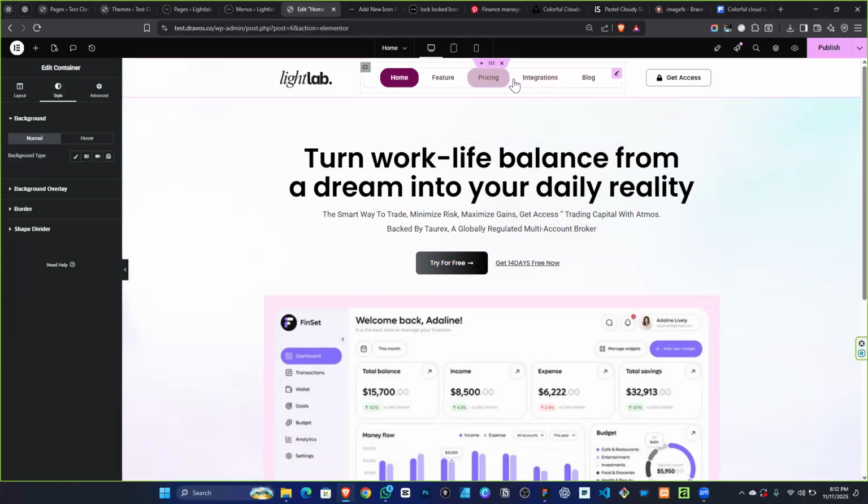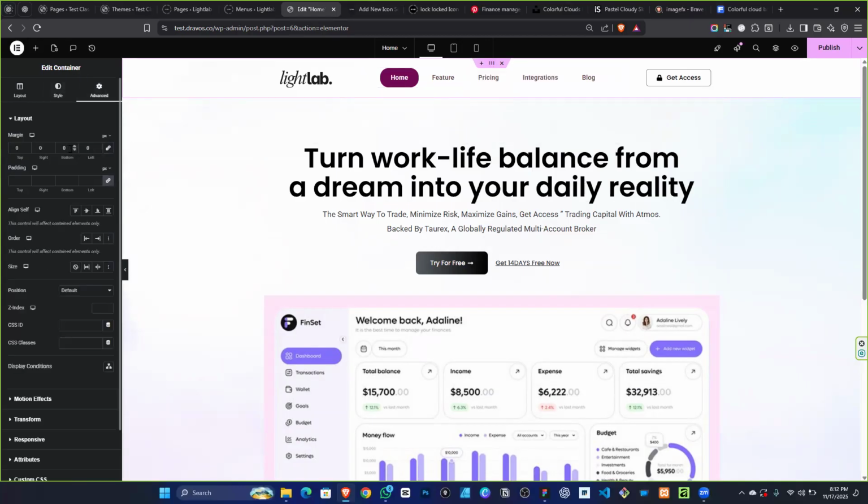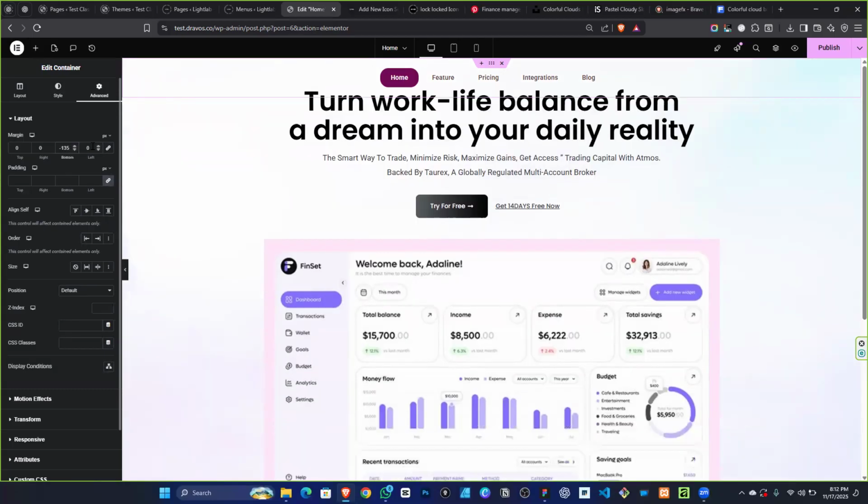Now, have we added background color here? No, we've not added color to this, right? We want the color that is here to be the same here, right? So what we do is we make the margin. We're going to increase the bottom margin to minus 135. And there you go. They share the same color.